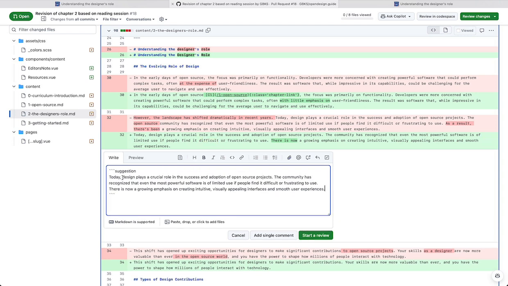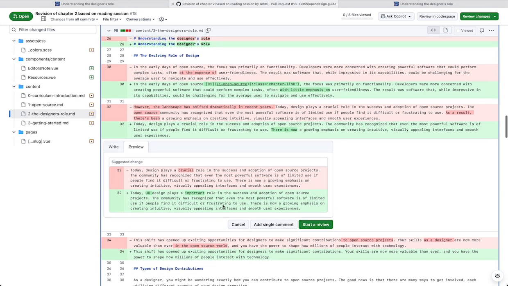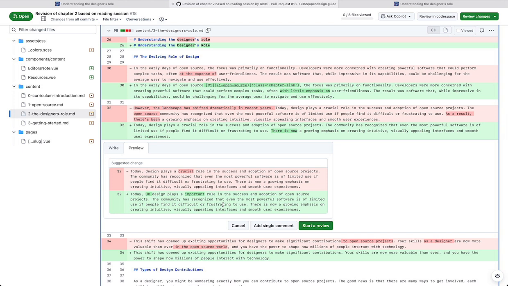Then I can say, today UX design, I don't like the word crucial, I'll change it to important. And then when I preview, it's going to create the same thing for me, right? Basically taking the proposal, showing the text, I can make my changes, and then it makes it very easy for someone to go in, see the changes and say, yeah, I'm okay with that, or, I think we should do it this way. So that's kind of the basics of reviewing someone's changes.